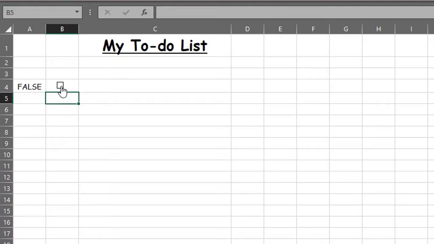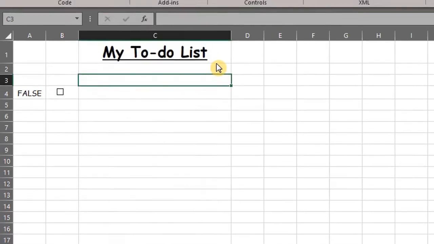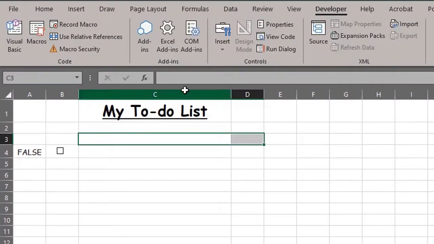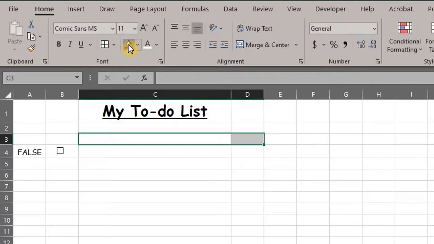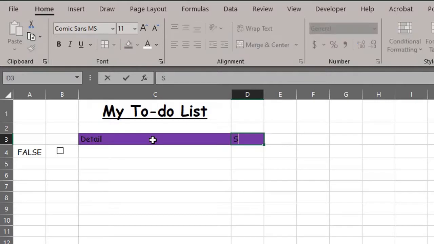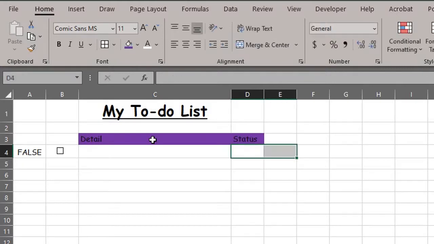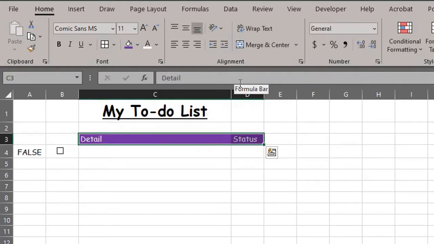Cool, right? Now let's create the to-do list. Highlight cells C3 to D3. Fill it with any color. I'll go with purple. This will be details and this status. Next, let's add borders to cells C4 to D4.